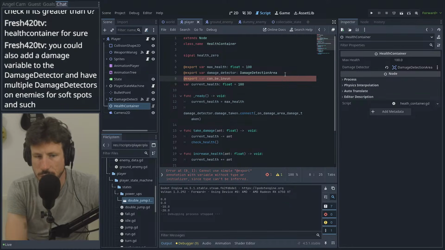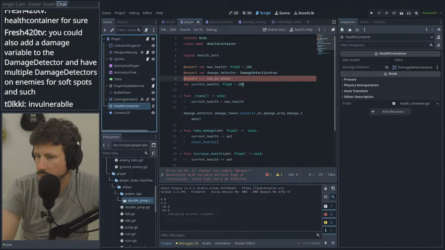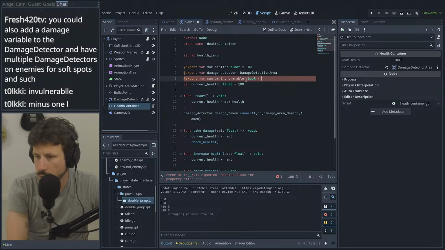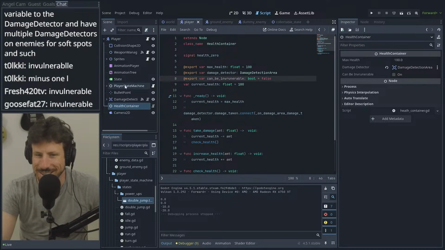How do you spell invulnerable? You could add a damage variable to the damage detector and have it multiply the damage detectors on enemies' soft spots and such. Yeah, easily. You could have multiples of these and have multipliers and stuff like that. How do you spell invulnerable? Yeah, thanks guys. Copy and paste. You got my back.